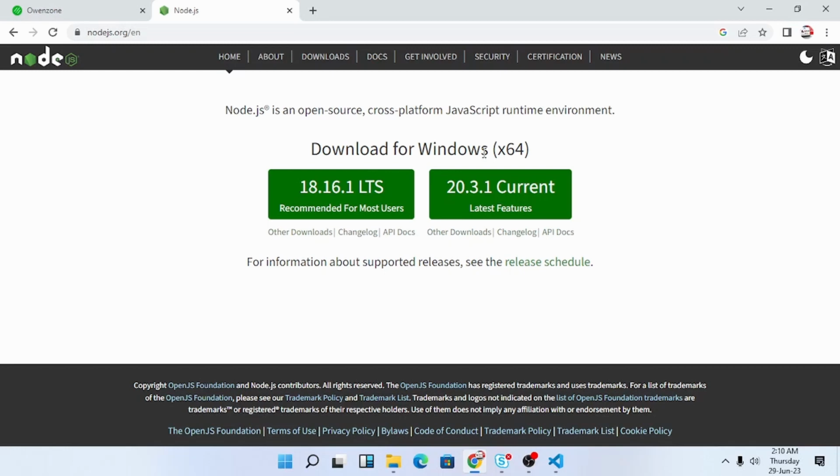If you are Linux or Mac users, you are also going to be able to download Node.js. If you're a Windows user, all you need to do is just click on the download button. At the point of this recording, the version of Node is 18.16.1. So you can download and install on your machine and start testing or running your JavaScript application.